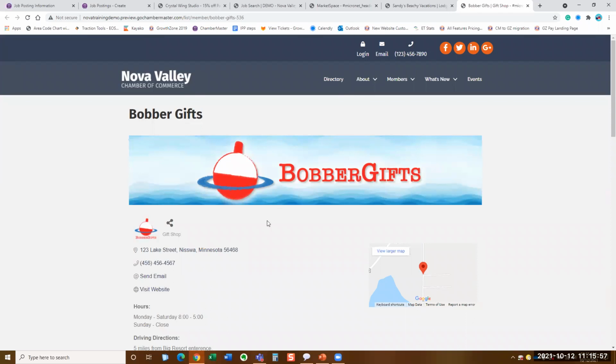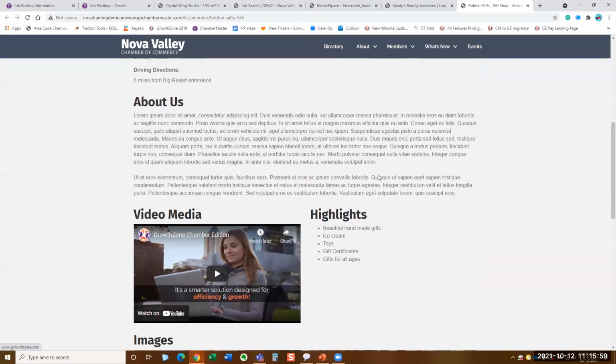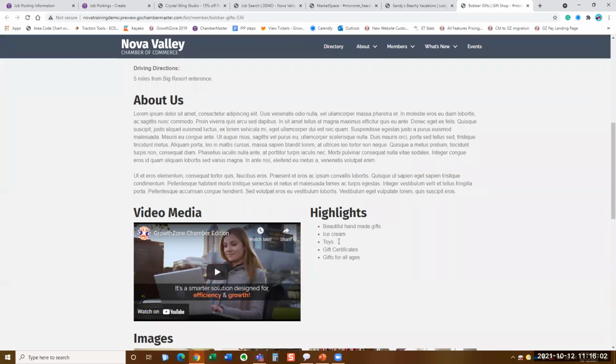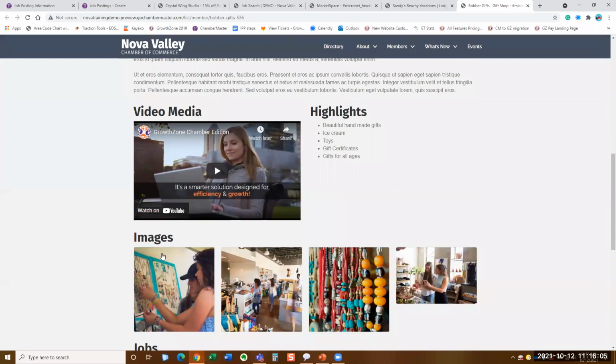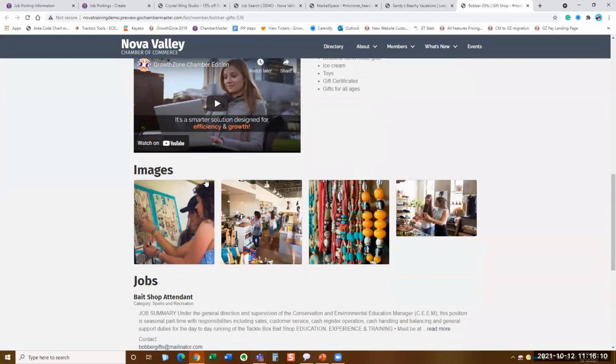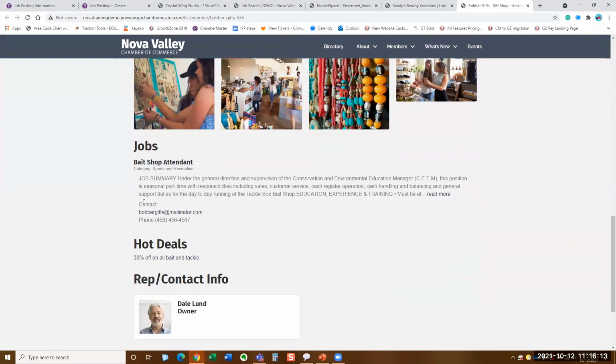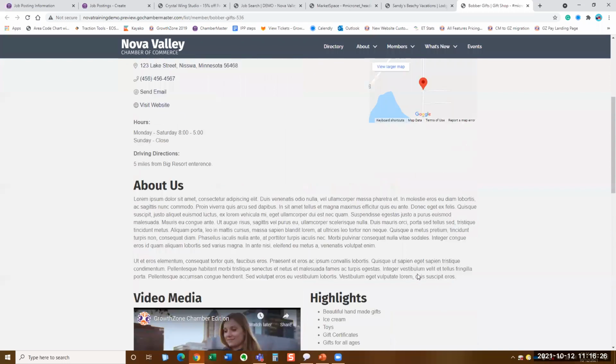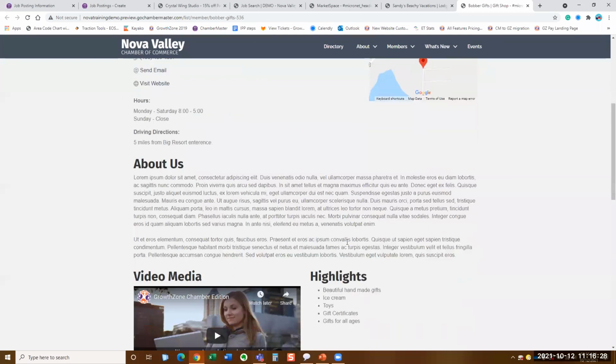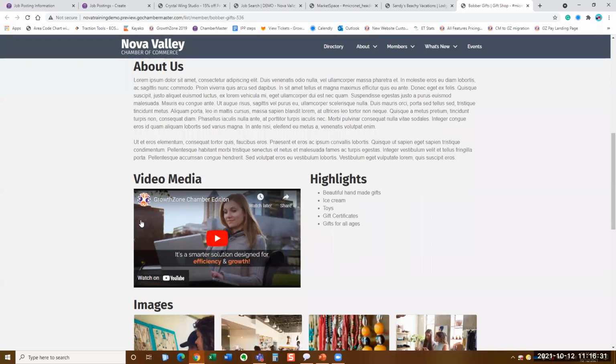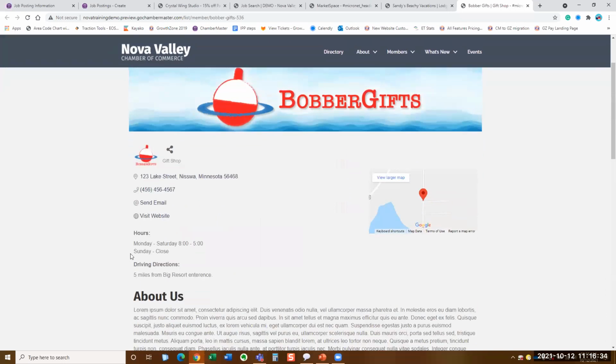So they get this really nice header image up here. They can have a nice long about us section, these highlight links, a video, maybe they have a short video about their business here. They can have image galleries, and then they also have their web content shown here that they're offering as well. So you can see that they have a job posting for a bait shop attendant, and they also have a hot deal that they posted. So you can see that this really just spruces up their directory listing. It brings a lot more value to them to be on your website with a nice listing like this.